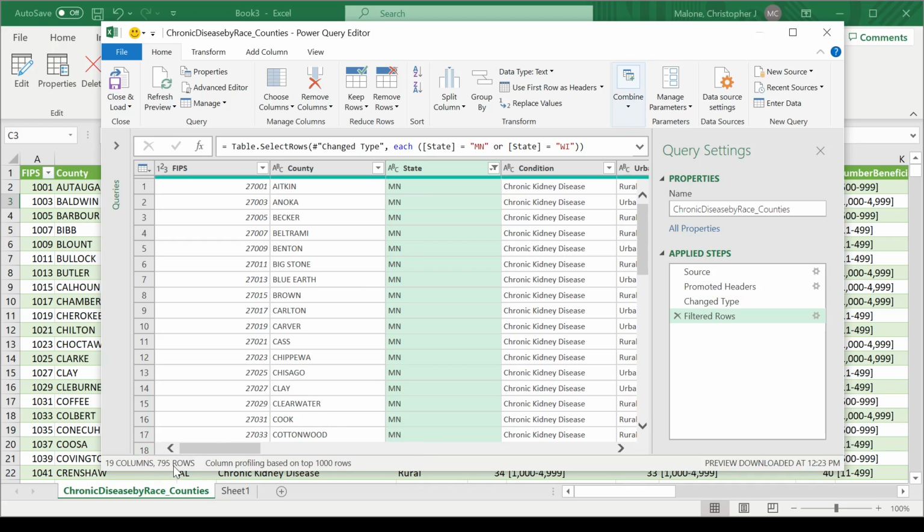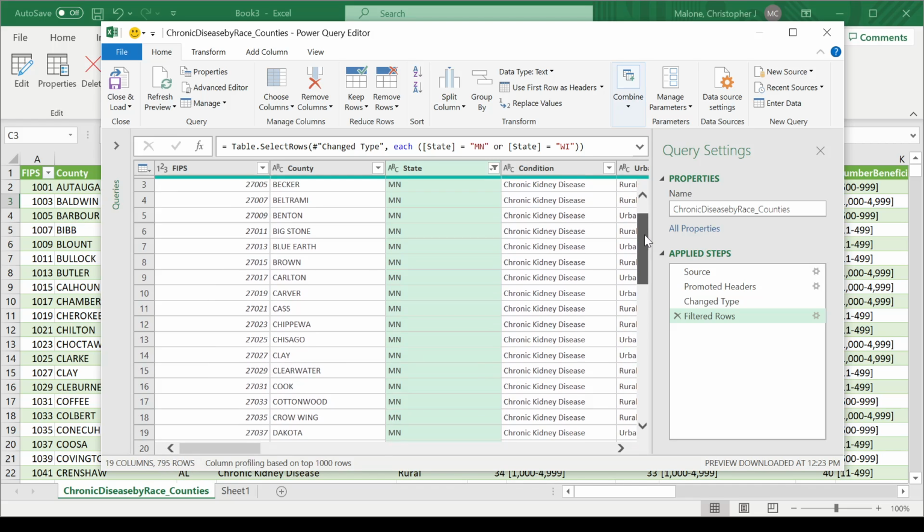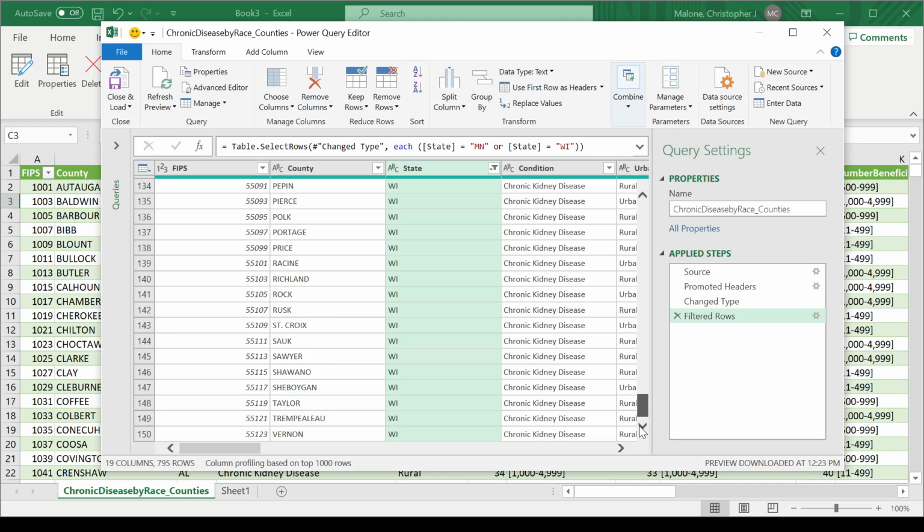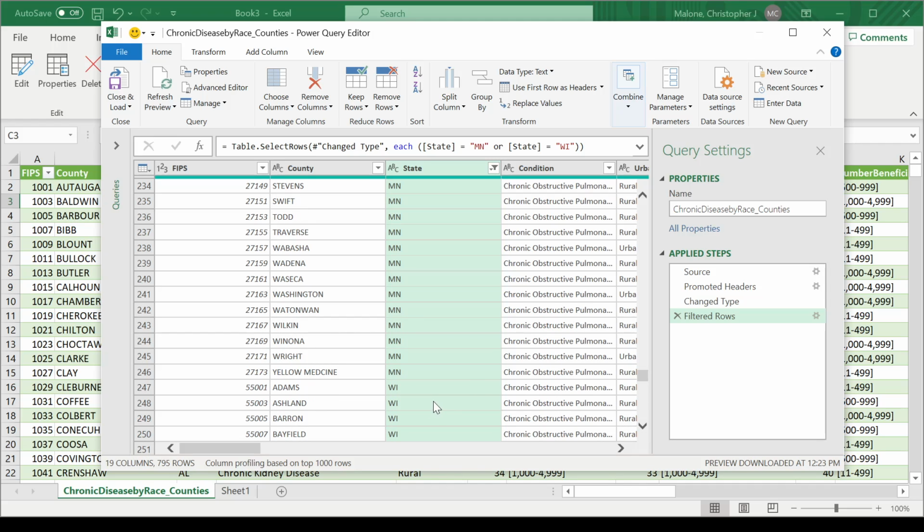And now we can see that the number of rows has been reduced down here. Before that it was like 3,000 or 15,000 or something. I don't remember what it was, but it was much larger. Here I'm only getting information for Minnesota, and then Wisconsin sits down below that.